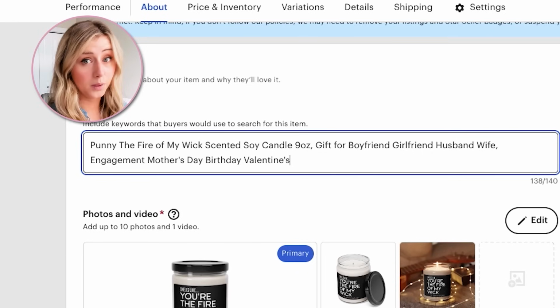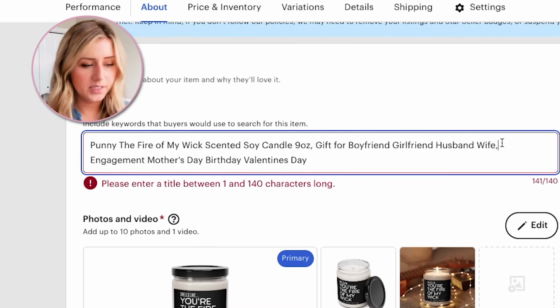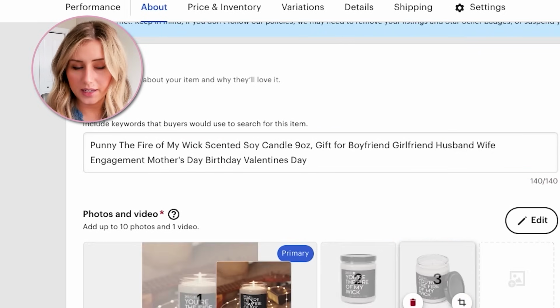So we have a few occasions in here. Another occasion I can think of is Valentine's. That's a really good time to get a gift. And we are at the end of this title. So what I will do is take out this apostrophe. We have candle once. I'm going to take out this comma here. So I'm pretty happy with that.